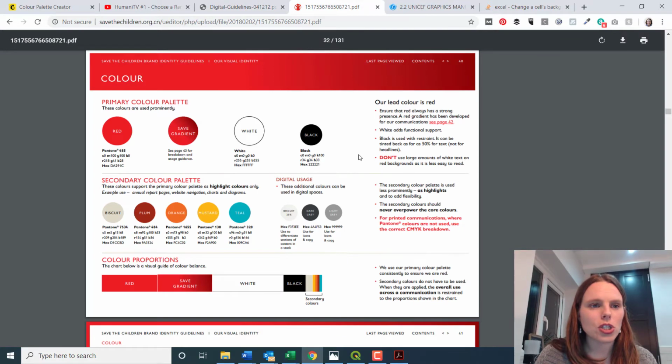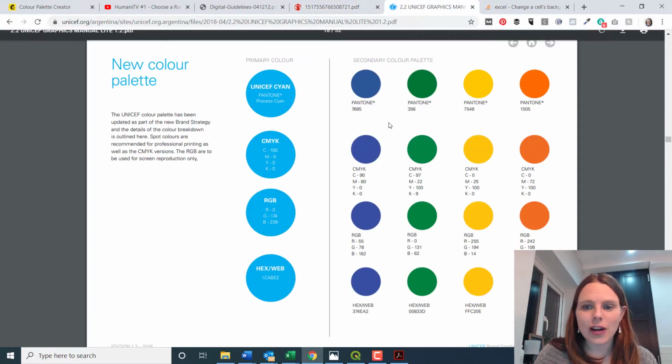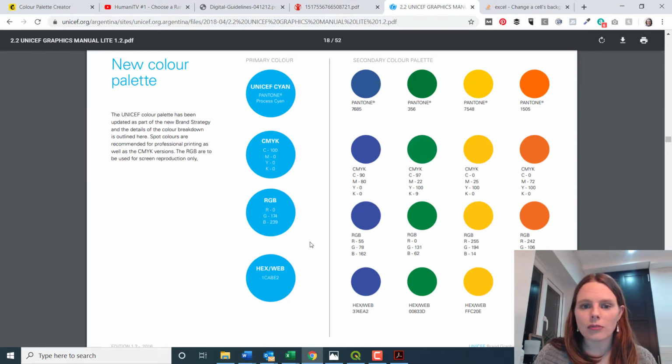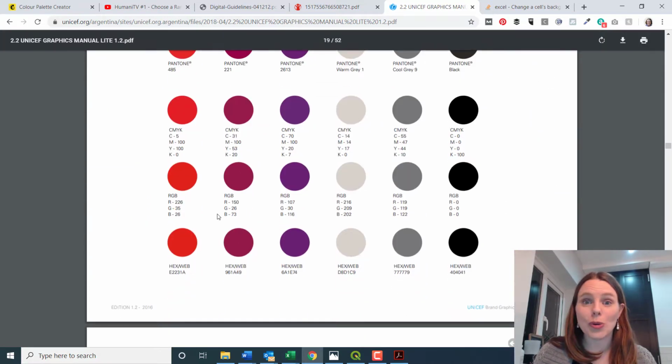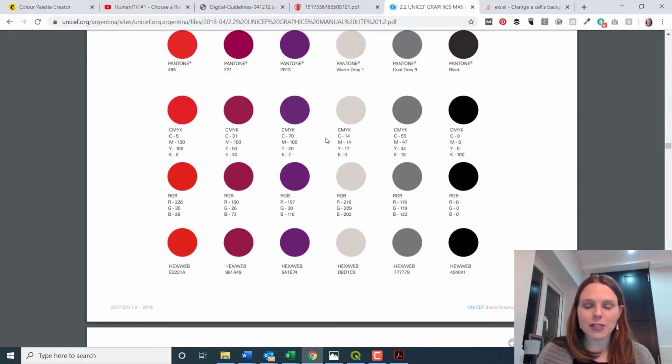I found Save the Children. This was what their primary color palette was, red and black. But then they have the secondary color palette. And then I found a UNICEF one online. So they obviously have the UN blue, which everybody knows. But then they have this secondary color palette. They even have a second page down here with loads more colors. So lots of different organizations have lots of different colors. And I think if you can really bring in your organization's color palette to your visualization.